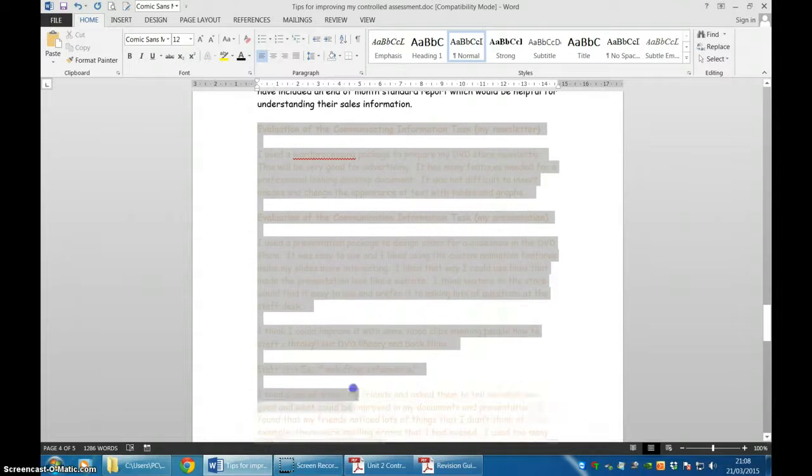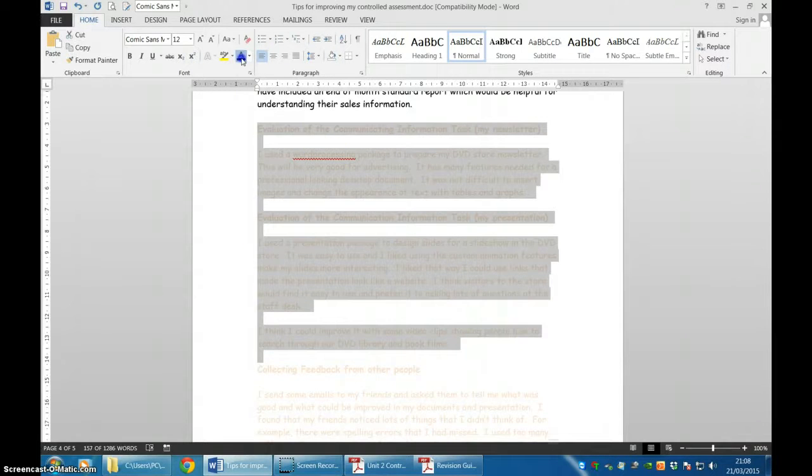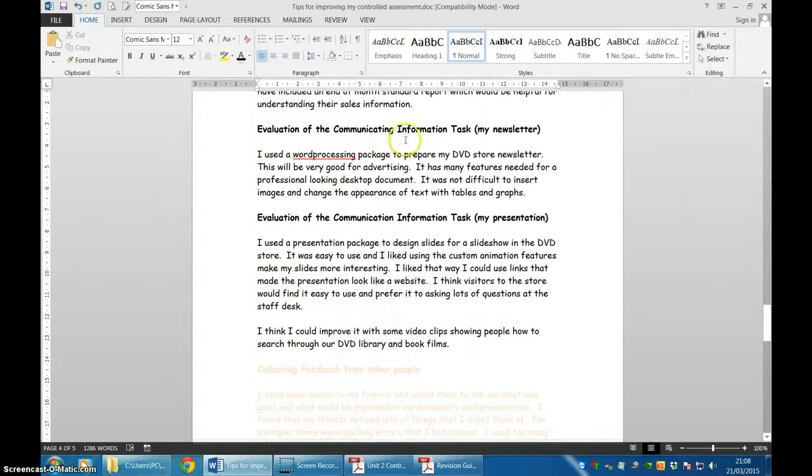Let's highlight the next two. You'll see I've done evaluating of the communication information task. It might be a newsletter. In your case it might have been something different this year, but here's one that I did. I used a word processing package to prepare my DVD store newsletter. This will be very good for advertising for the shop. It has many features needed for a professional looking desktop document. It was not difficult to insert images and change the appearance of text with graphs and tables.